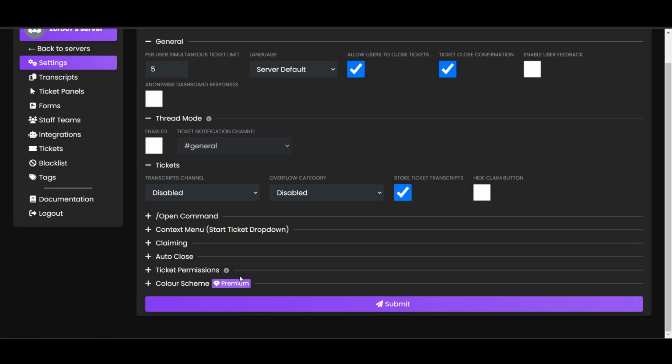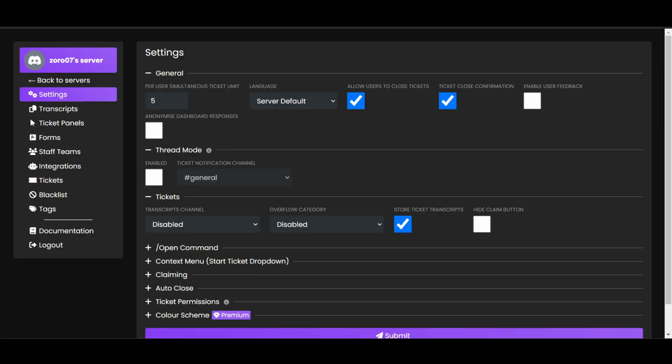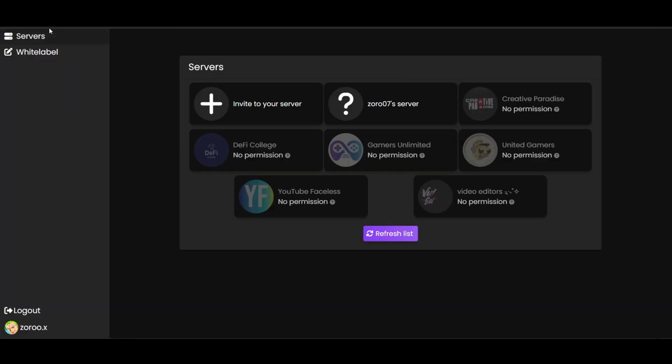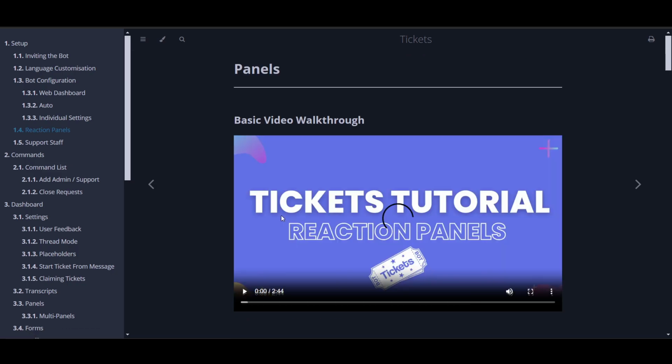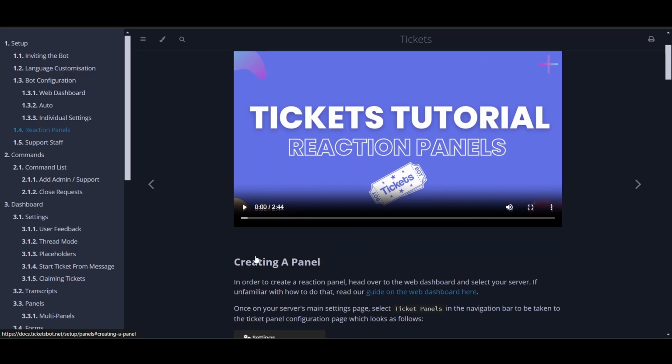Now the last thing we have to do, we have to go one step more back again, and here this is make a reaction panel, right? So it will show you how to do this, as well as it's really easy. In the dashboard, set up a reaction panel. This allows users to open tickets by reacting to a message with a specific emoji, right? And this is a really easy thing to do.